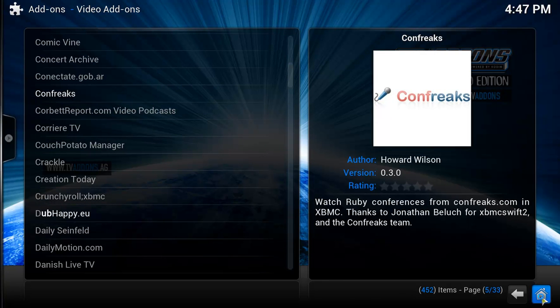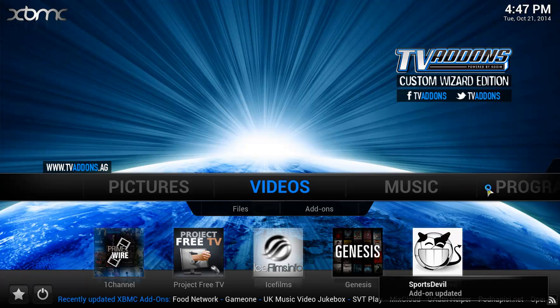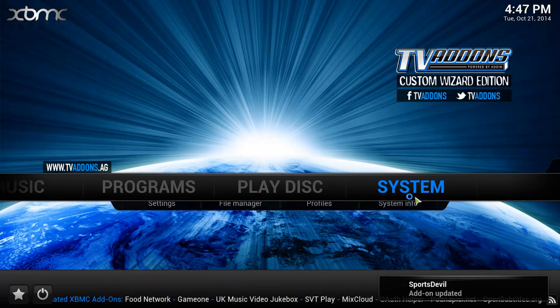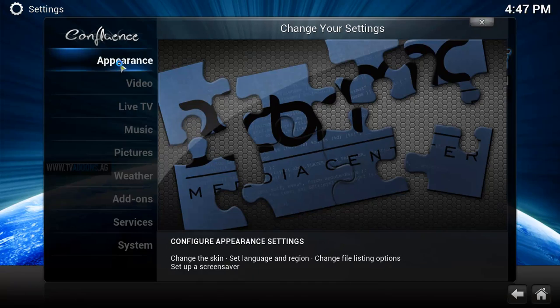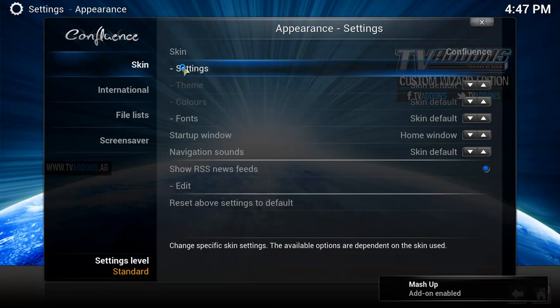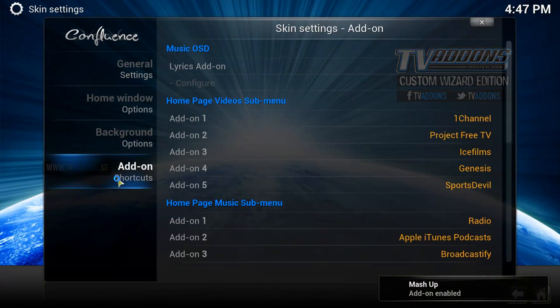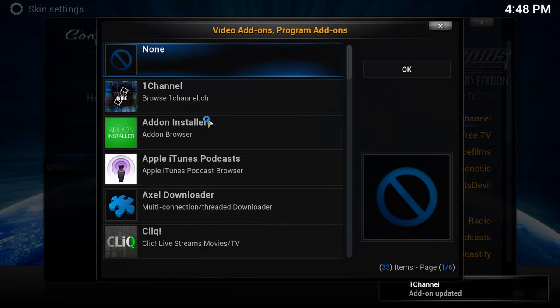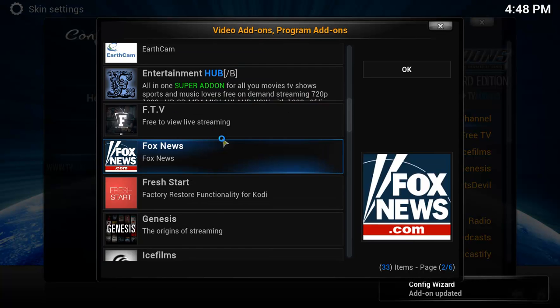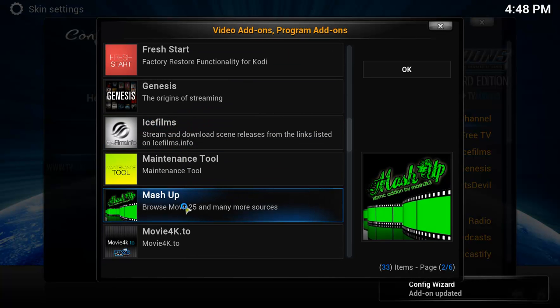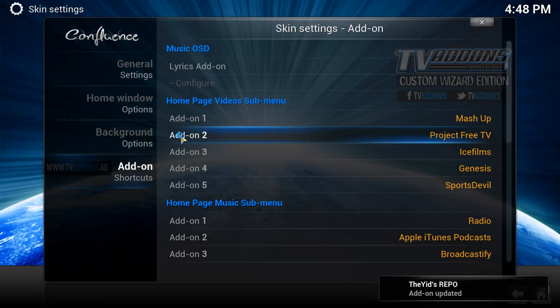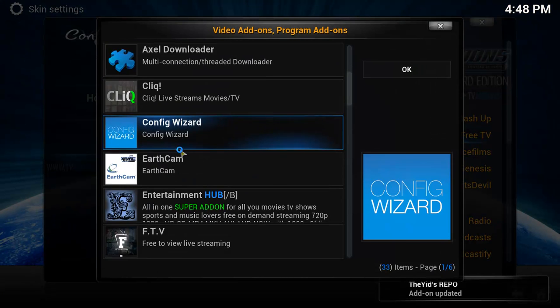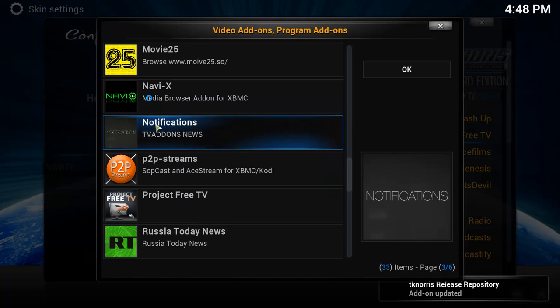Clicking on the house bottom right, and now we're going to go back along to System. Clicking on System, Appearance, Settings, and Add Shortcuts. As you can see, this is the subsection of video. So we're clicking on video as the first one, scrolling down, and we can see Mashup. Clicking on Mashup, go to second, scroll down to NaviX.